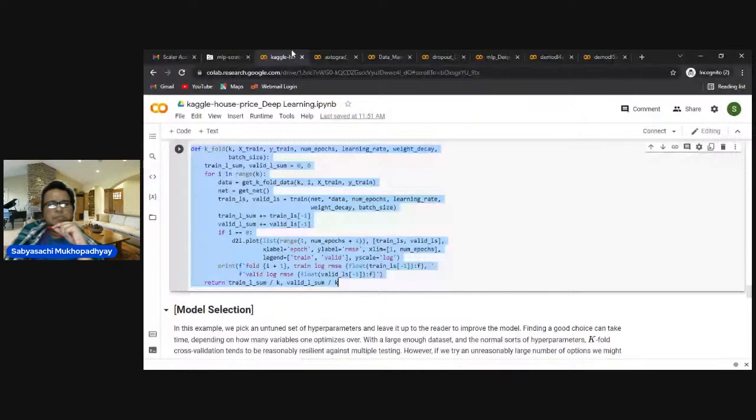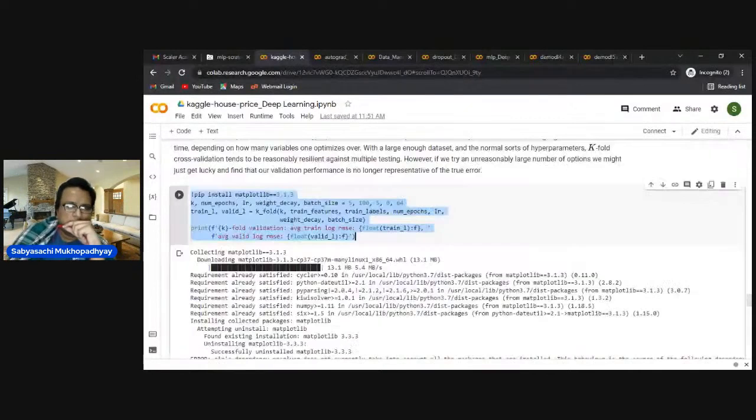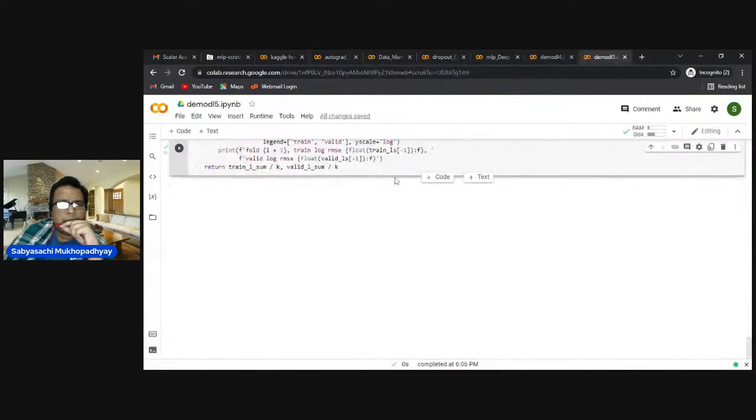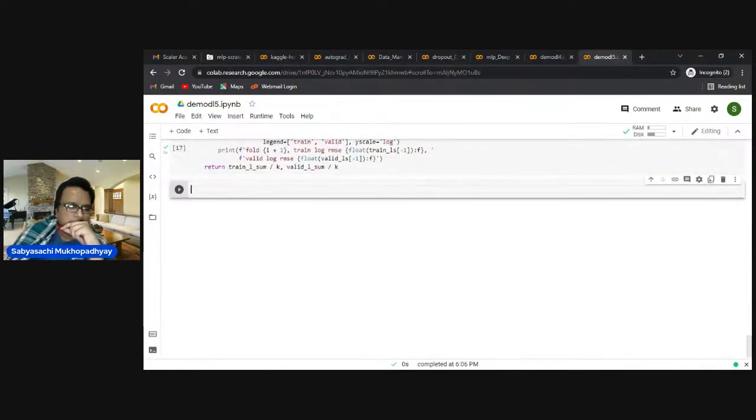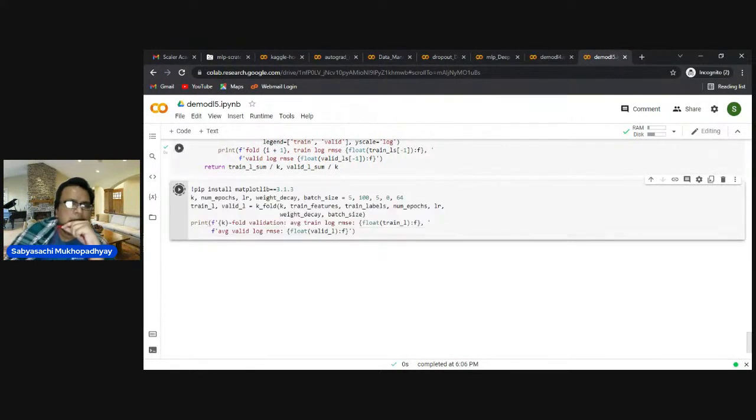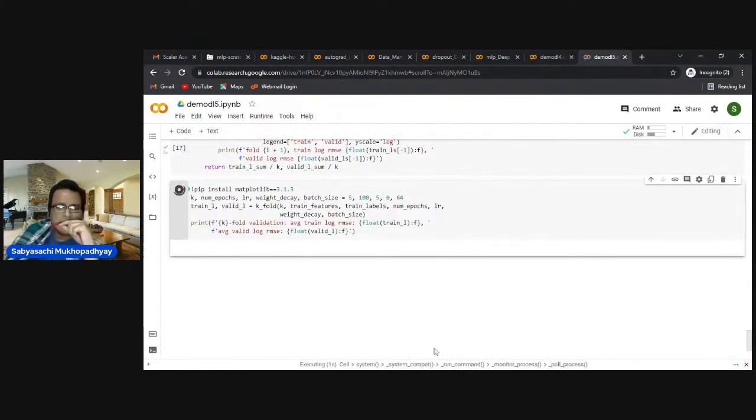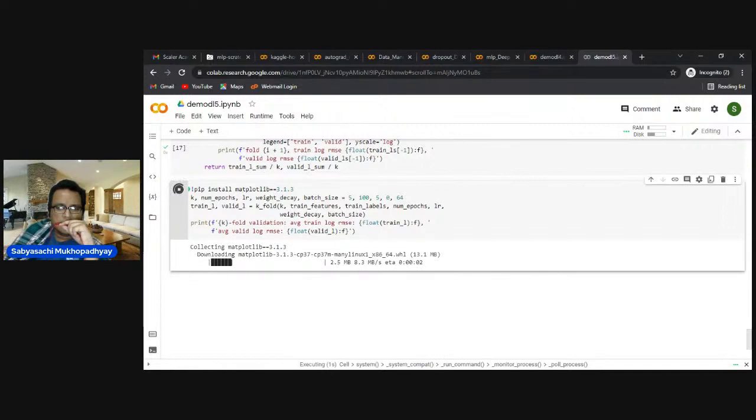In that case, again you have to define all those things: k, number of epochs, learning rate, weight decay, batch size. So k will be 5, number of epochs will be 100, learning rate will be 5, weight decay 0, and the batch size is 64. Accordingly, once you do it, let us see after incorporating this particular portion of the code. The following output you will be able to generate. Once we are running it, meanwhile, let me share it in your comment box as well.